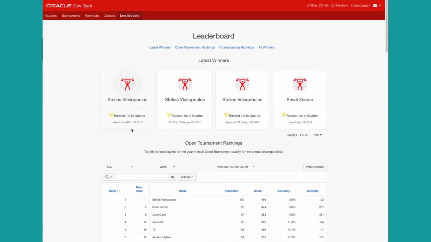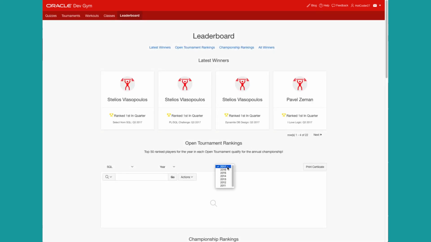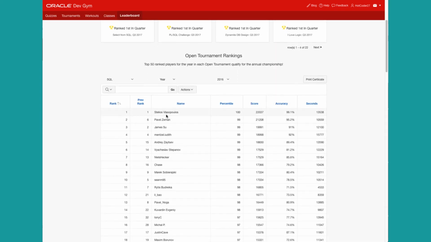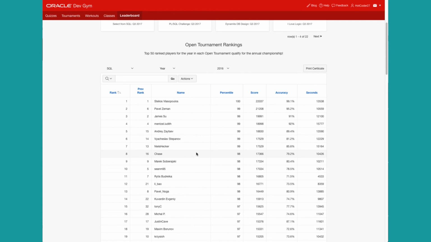So the leaderboard will show you our latest winners, for example, ranked first, second, and third in the most recent quarter and the last month's activities. You can also see the open tournament rankings, so you can pick the domain that you're interested in, the week or the month or the quarter or the year or lifetime, and then which period. So for example, if I want to see how people did in 2016, I set that criteria and I can see that Stelios did a stellar job with 99% accuracy across an entire year, and Pavel did very well himself, and so on and so forth. So these are the top ranked players, and the top 50 of these participated in the championship.